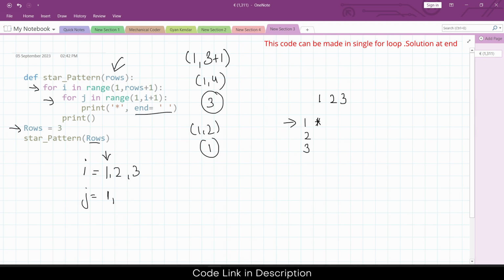What is the purpose of end equal to space? This provides a space here. If you don't write it, what will happen? If you print 2 or 3 stars, they will not print on the same line. They will print like this. That is the reason end is written here. Now after running this loop, it will go here. Here the print is empty, so my command will go to the next line.